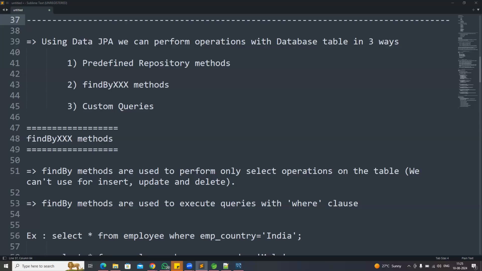Okay, next part, custom queries. The next part is custom queries that we are going to discuss in tomorrow's session.